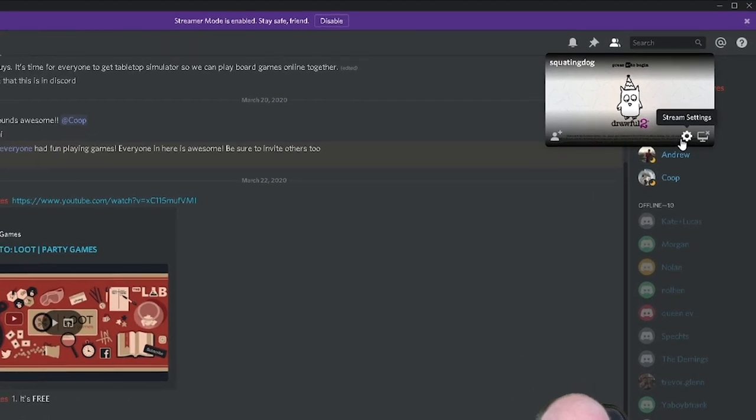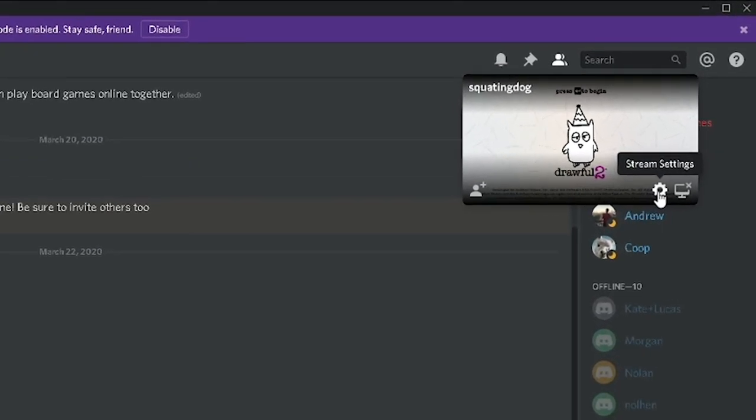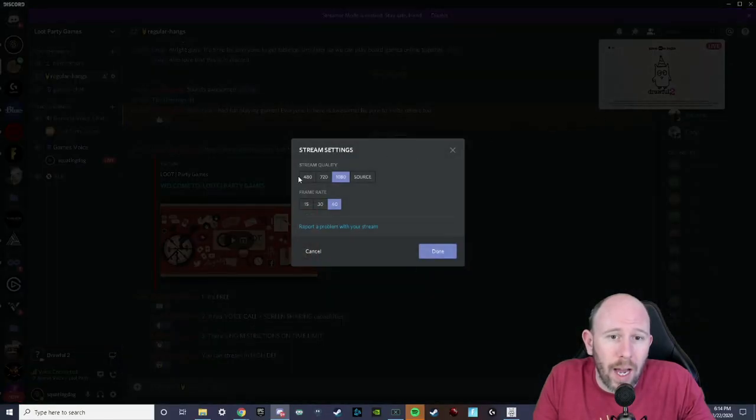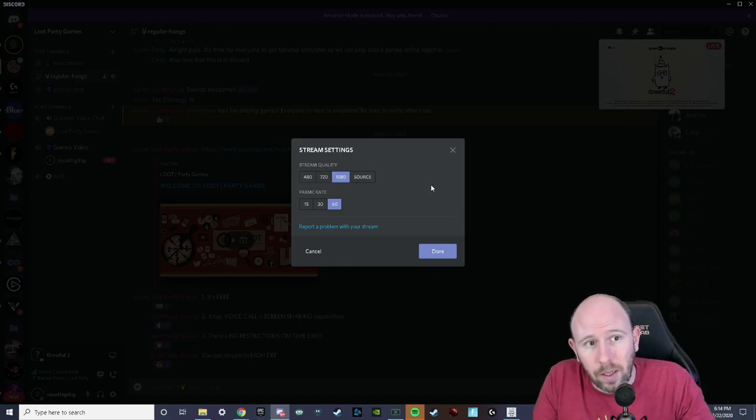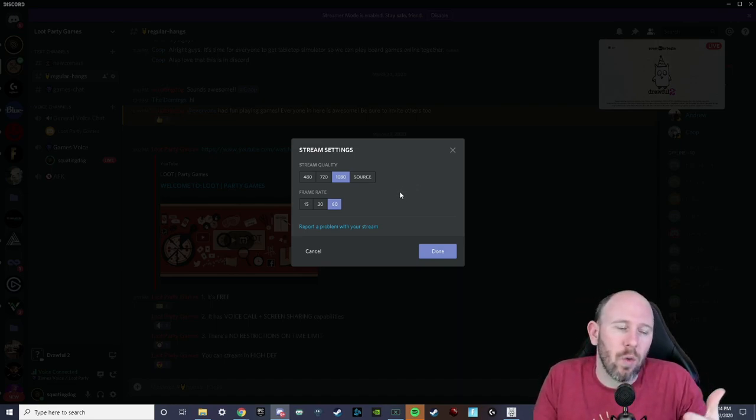If you want to check out your settings for what you are outputting at, just go ahead and click the stream setting cogwheel inside the browser. What will happen is it'll pull up what the stream quality is and what the frame rate is. This is what makes Discord so amazing: you can output incredible HD content to all of your friends and family.